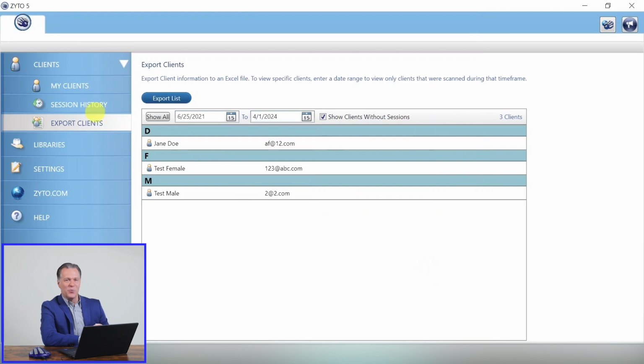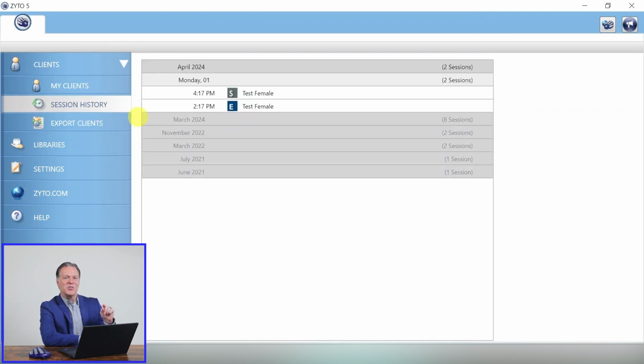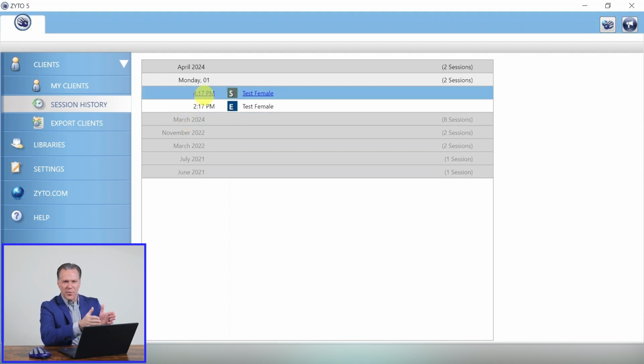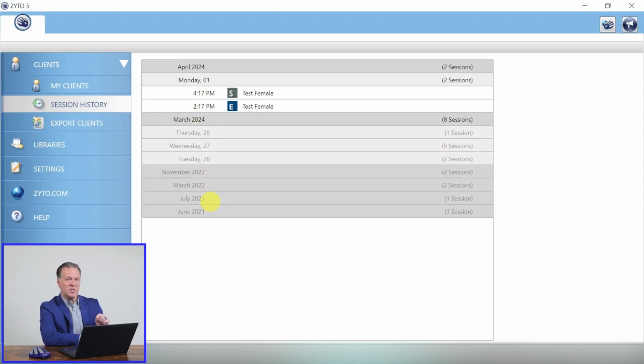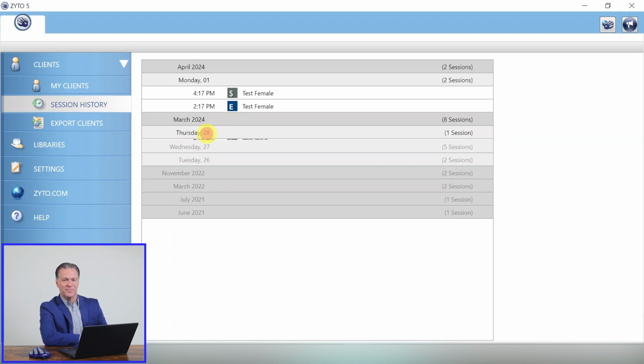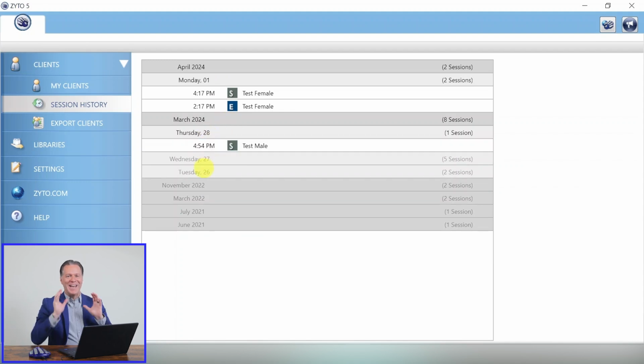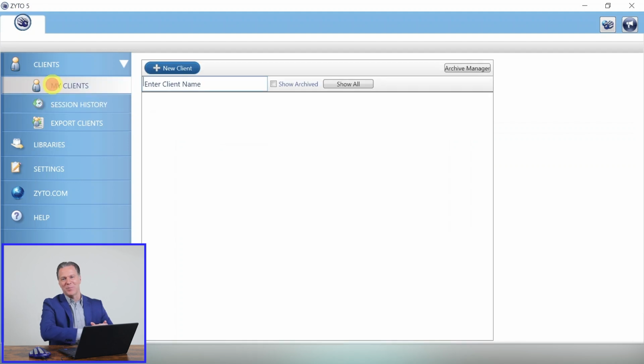The next thing here, before we create a client, is that you can also use the Session History tab, which is helpful to see who you've scanned in a particular time period. We can go through a month, we can go through a week, or we can go through a day and see who was scanned or what our volume was like for a particular period. Okay, now let's talk about the My Clients tab.